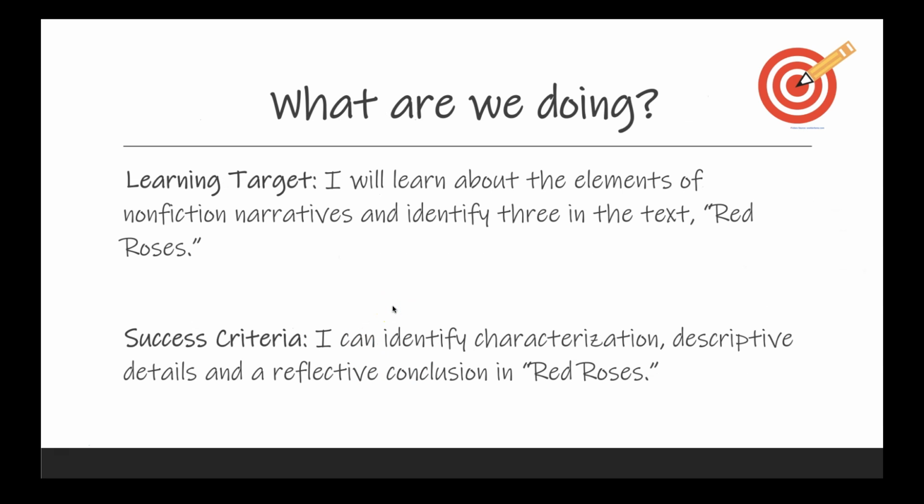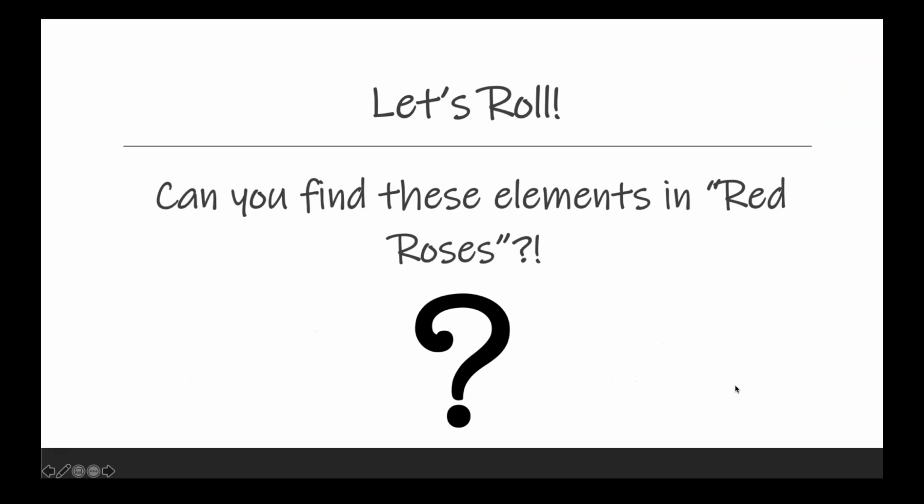So, as I had mentioned before, we're learning about those elements of nonfiction narratives, and we're going to identify 3 in the text. So, we just learned about them. It was very quickly, okay? But now we're going to move on. We're going to see if you can identify some characterization, some descriptive details, and that reflective conclusion within Red Roses. So, can we do it? We are going to do this together.